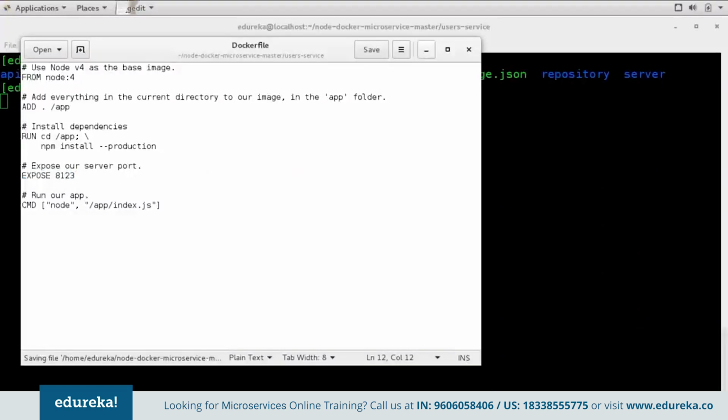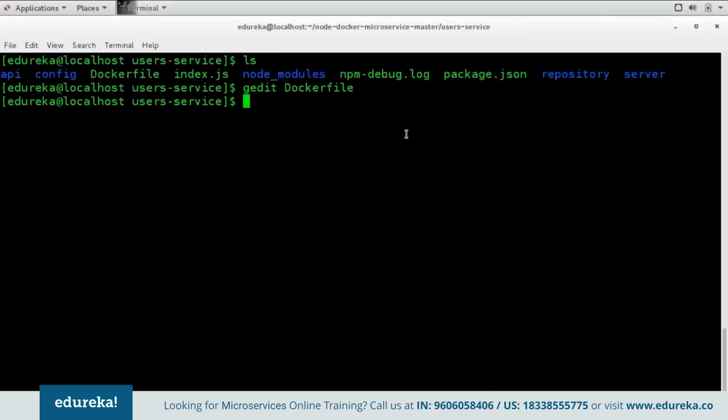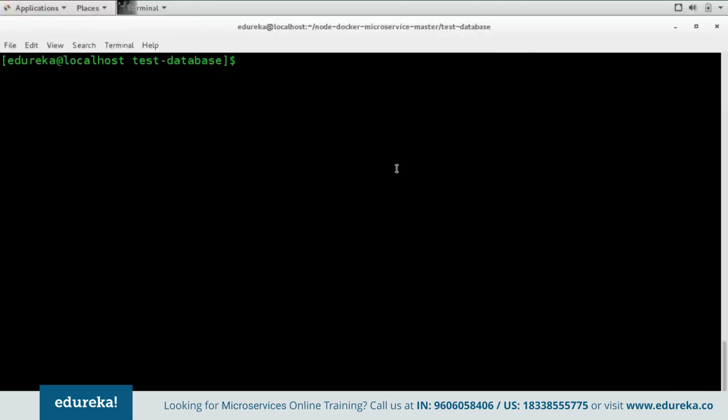Now let me go ahead and close it. Similarly, I've written the Dockerfile for my test database as well. Let me quickly go to that particular directory. Here in the test database, when we hit an ls command, we can currently see two files: Dockerfile and setup.sql. But I had actually told you to create start.sh and stop.sh as well along with setup.sql. There was no Dockerfile.